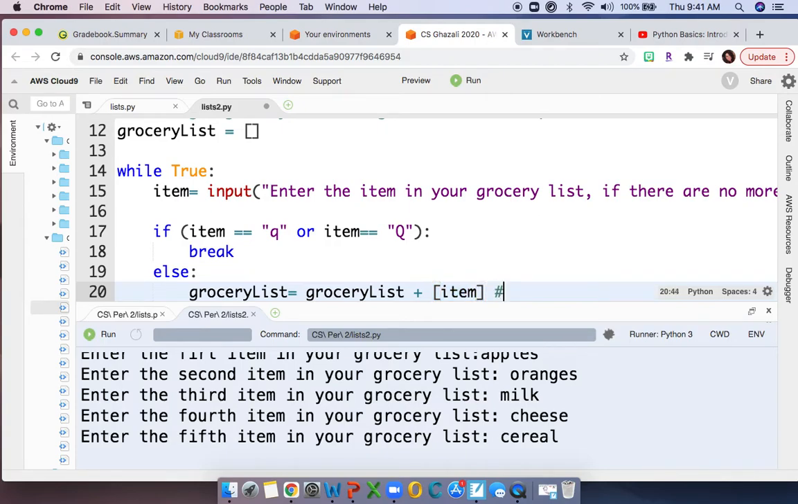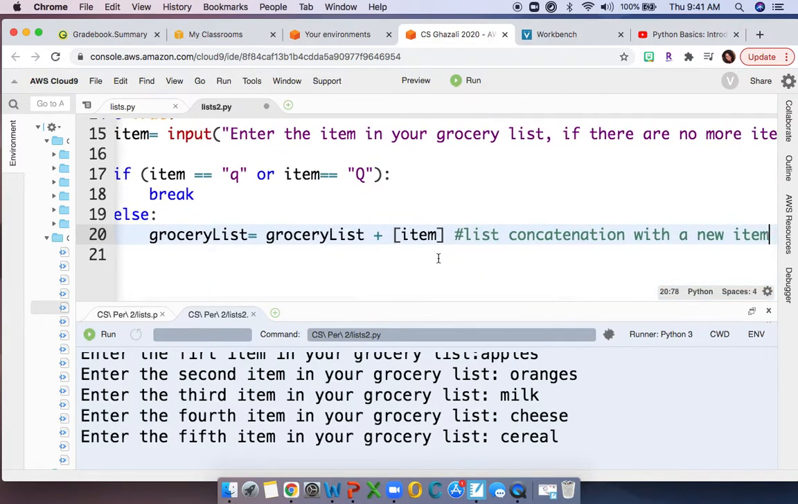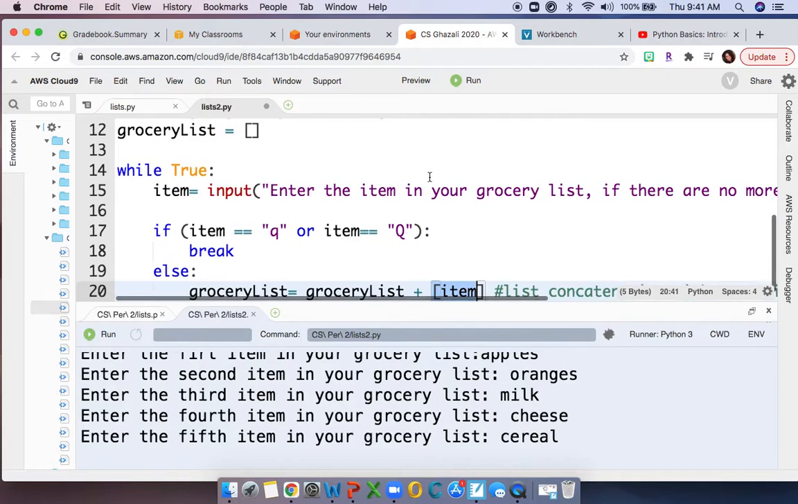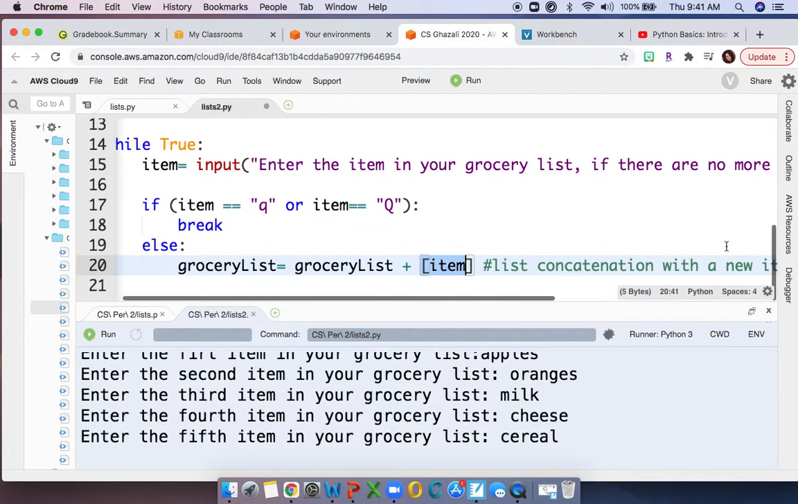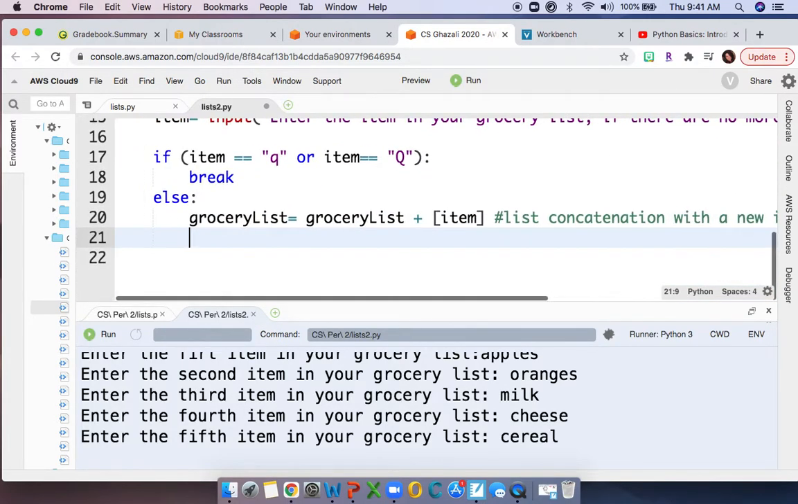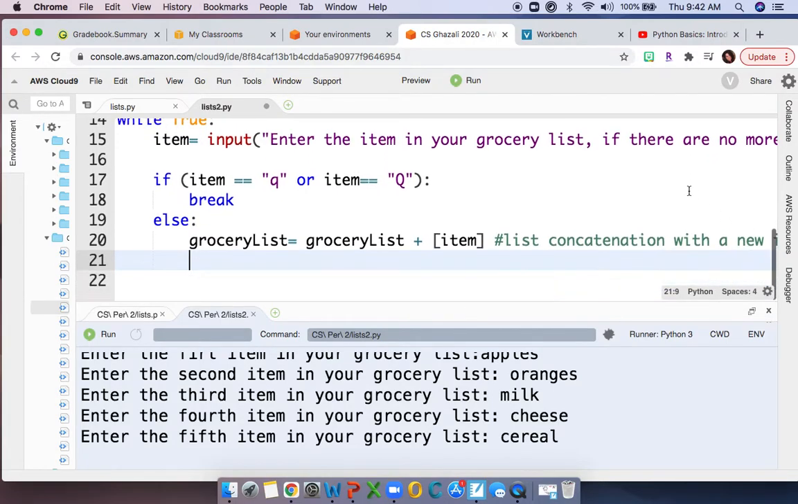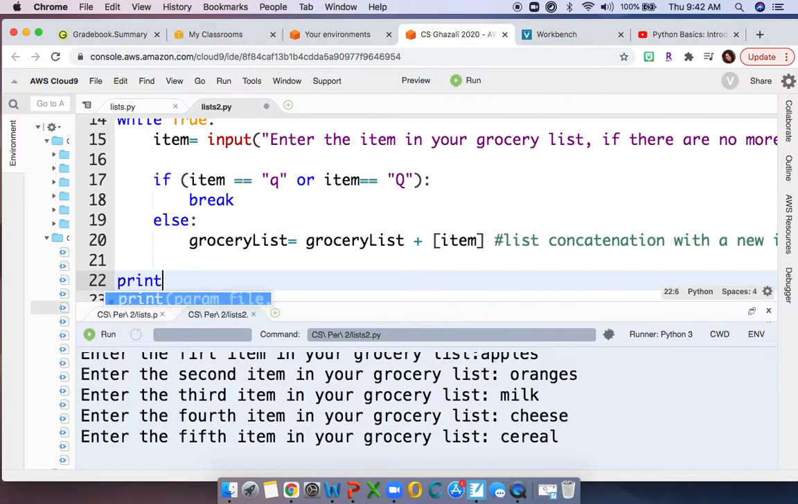So this is how you do list concatenation with a new item. Okay? So you're basically saying take whatever was in the list before and add this new item to the end of it. Now, at first, the first item they enter, it's just going to be a blank list plus the item. So now the grocery list is the list of that one item. And then this is going to keep looping and adding items to our list. Okay? So that's it. I think that should work. And then at the end of the loop, or outside the loop, we can print something like this: Here is your grocery list.